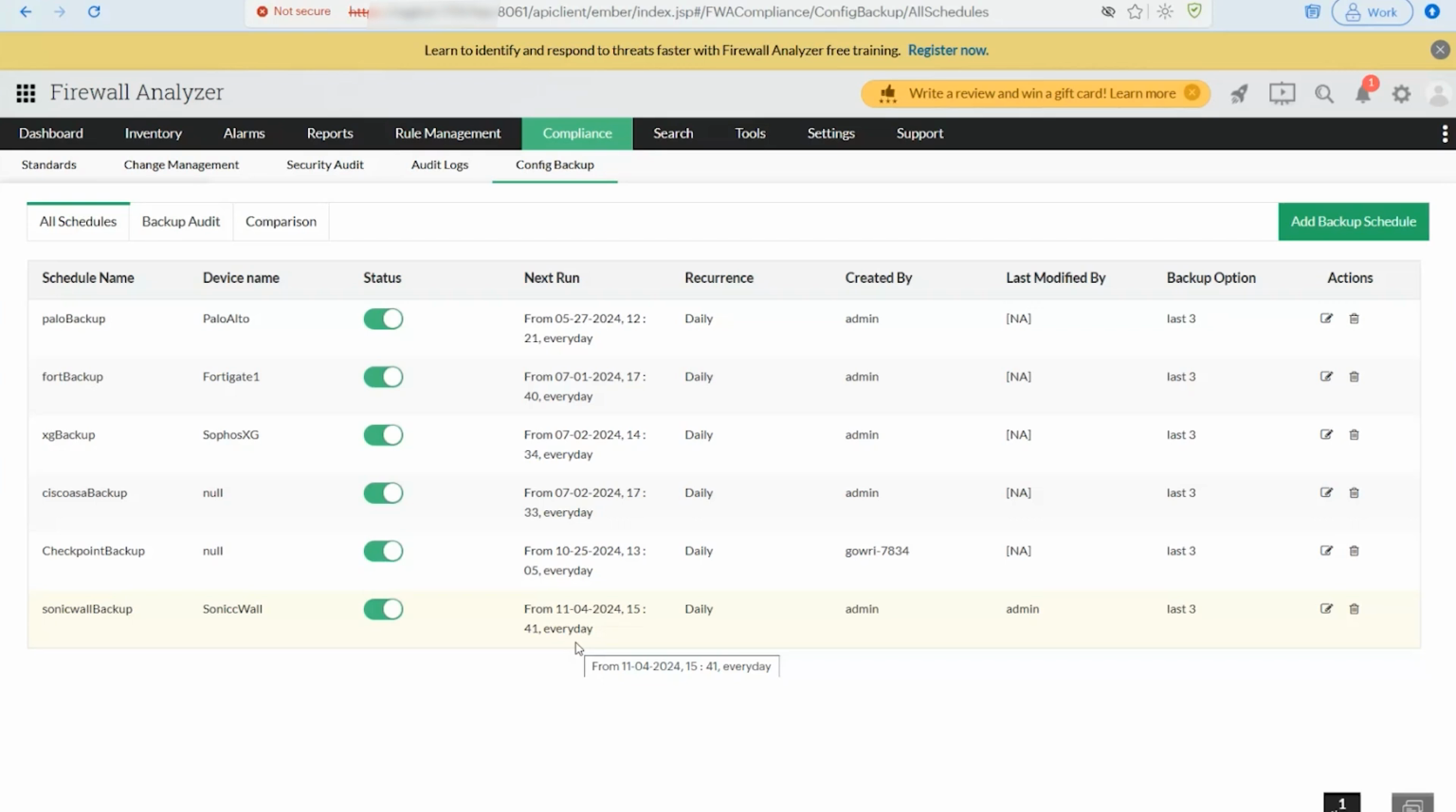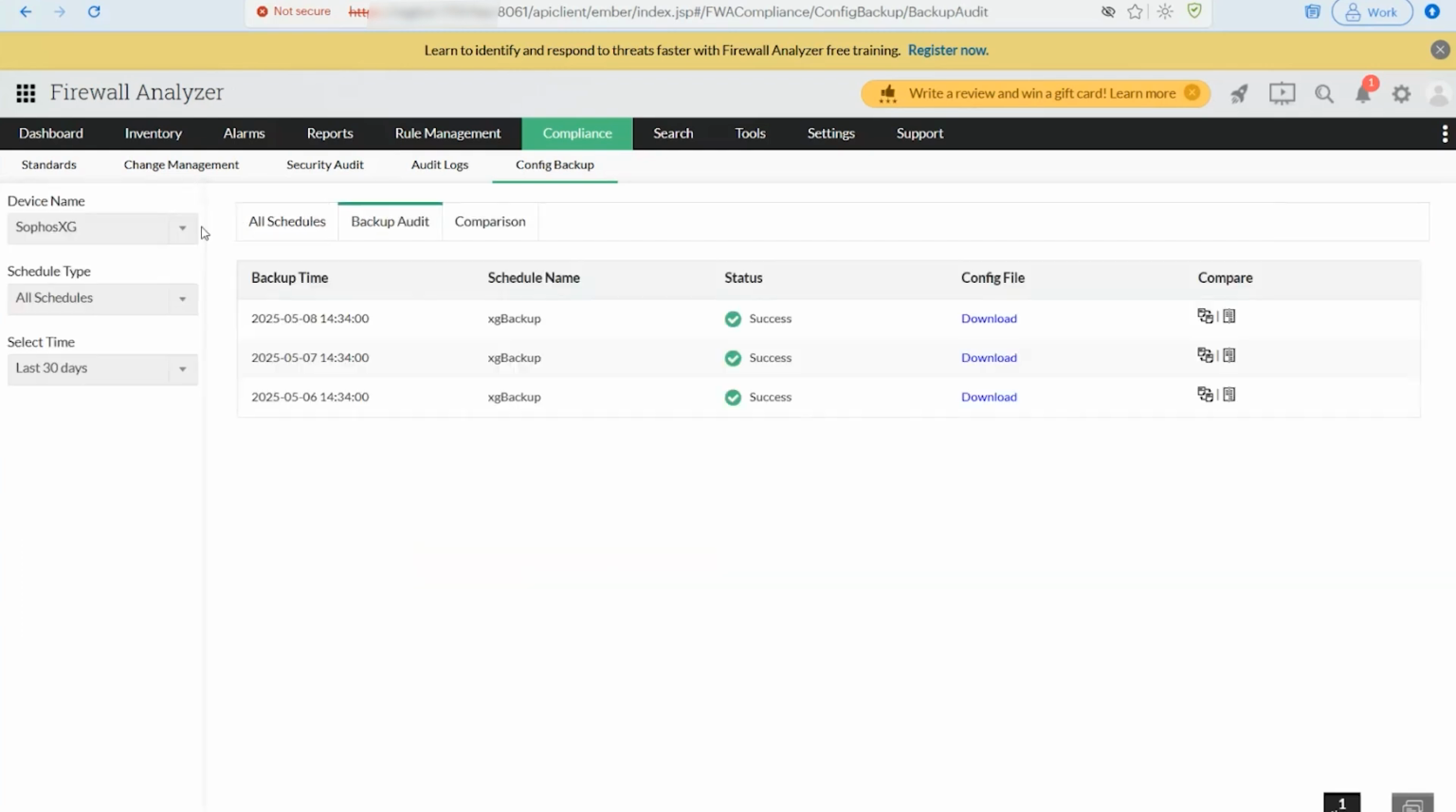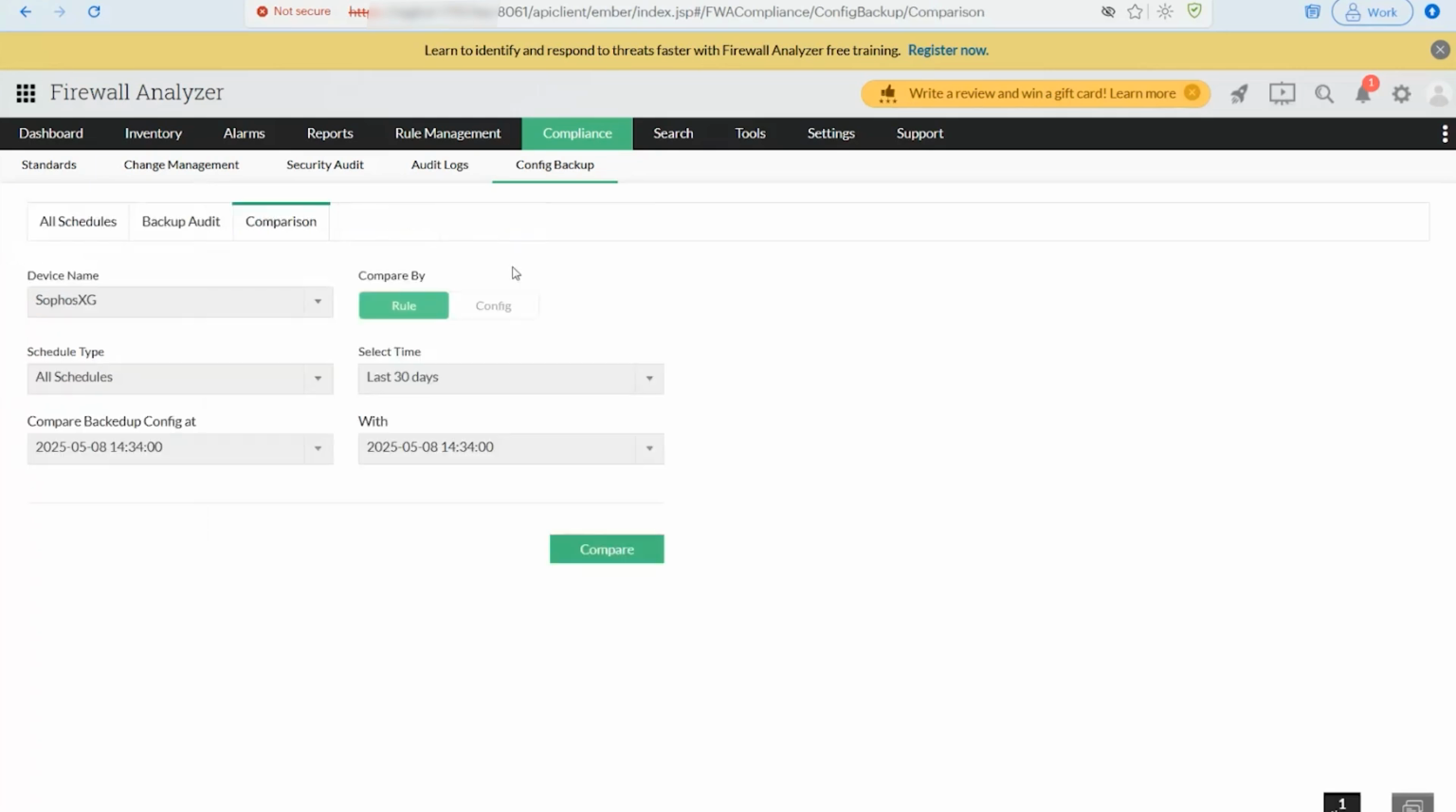So let me again, this is the product UI. So once you click it under the compliance for configuration backup, you can see all the schedules, and you can also see the backup audit tab. So from this, you can always have all the backups sent to your mail or download as and when it is required. And then we have an important feature, that is the comparison feature.